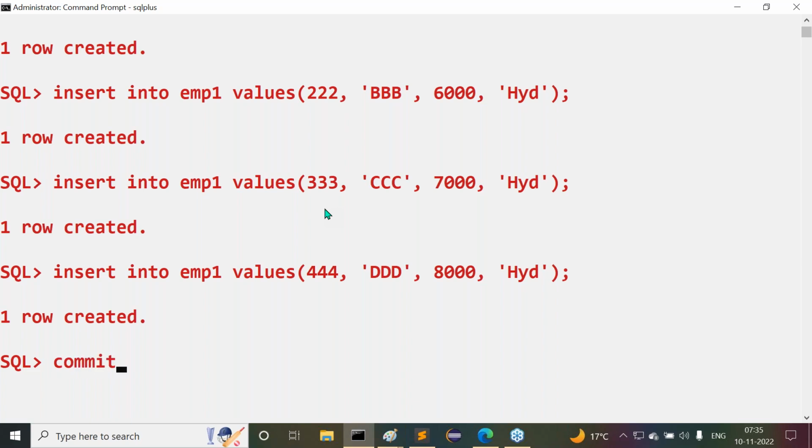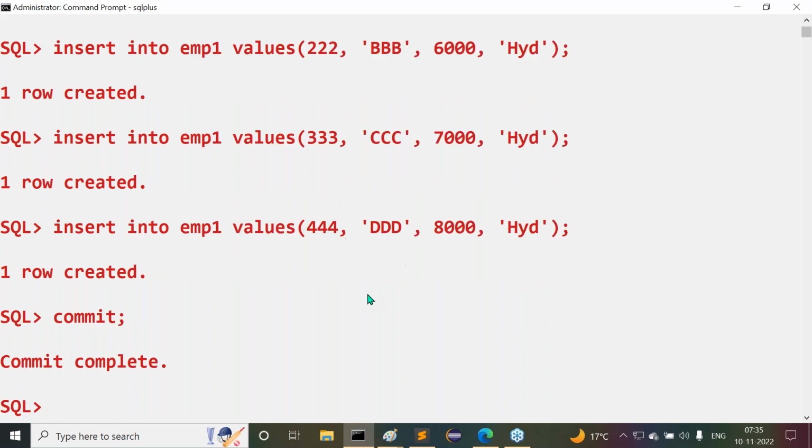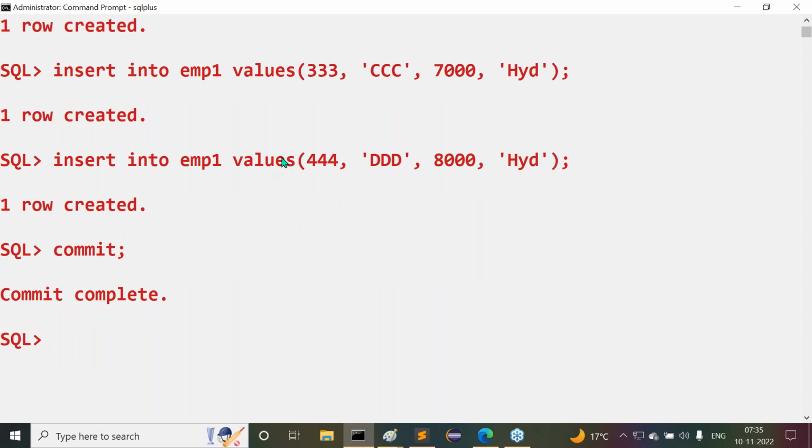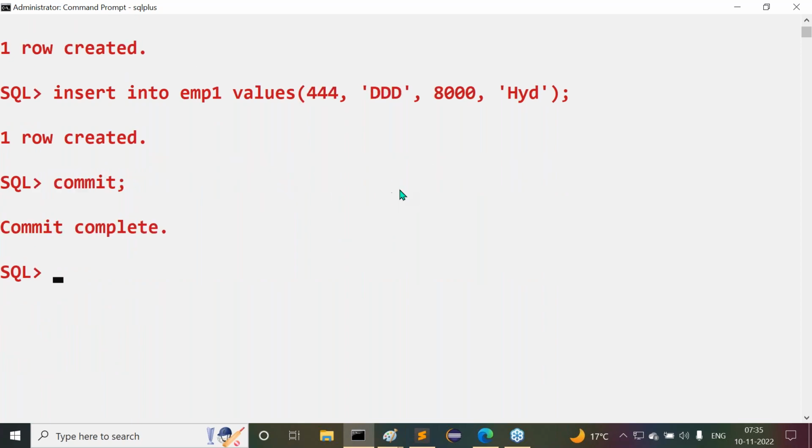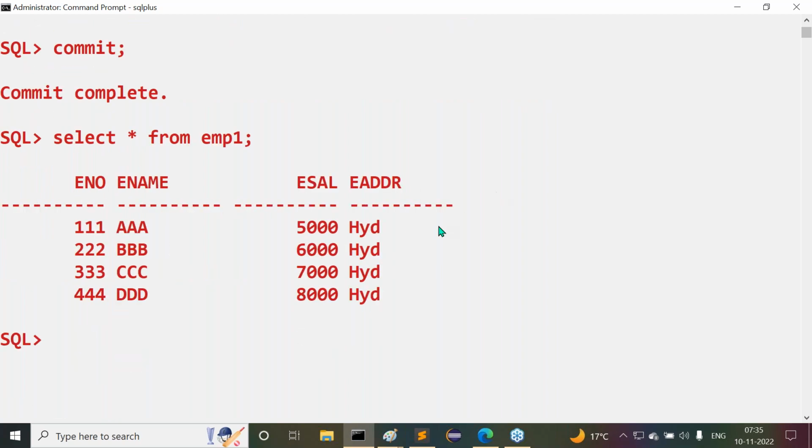Now at the end I want to go for commit. Up to now, whatever updations we have done, better to go for the commit operation. This commit operation is frequent in our database related content. Now I want to see whether all records are inserted or not. To see that, we have to use a select SQL query: select * from EMP1. If you do this, all records are inserted here.